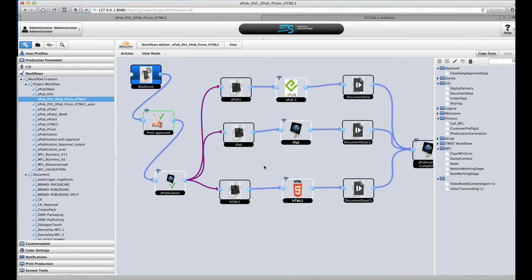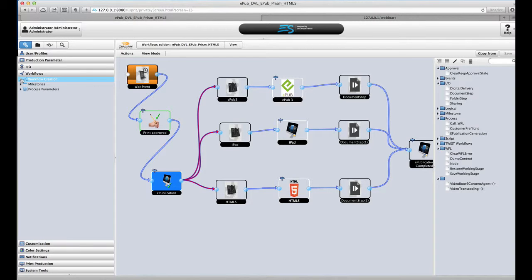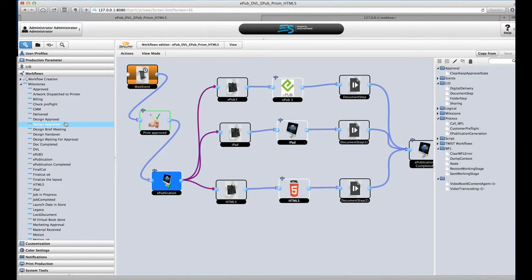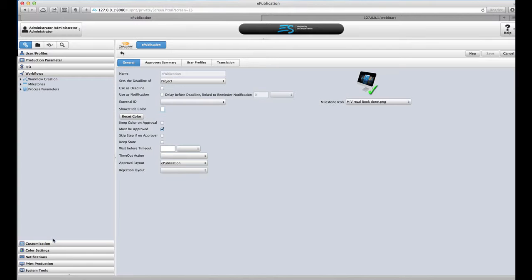And here is the workflow to manage the ePublication. So I've got a milestone of ePublication. This milestone is set up like this. You can see that it must be approved, and you remember that I select the button to launch the ePublication, and the layout you saw is this layout. It is a layout of approval. Okay, just that. And now I switch to the metadata.